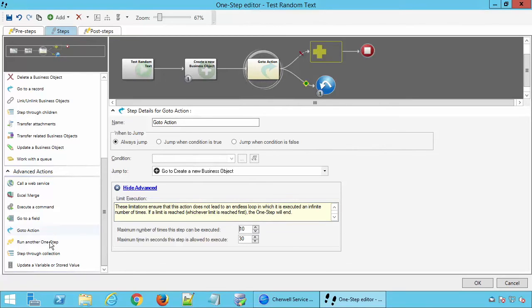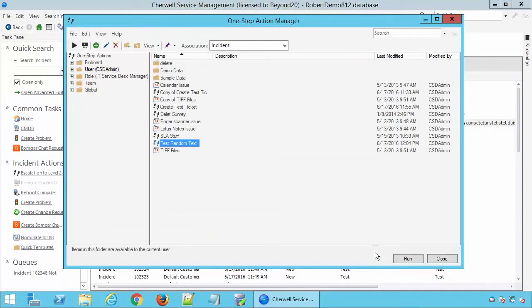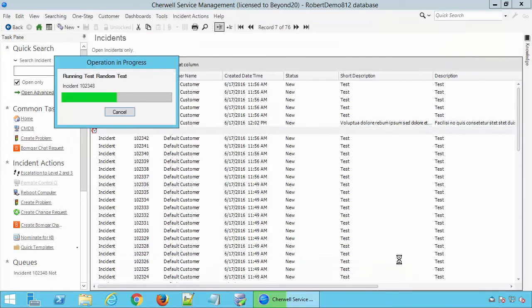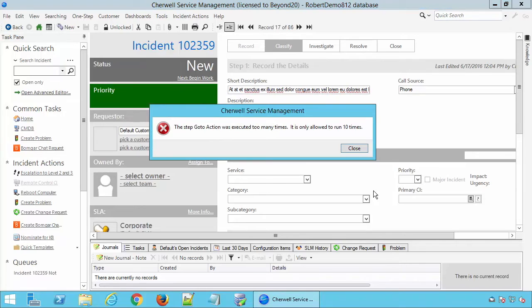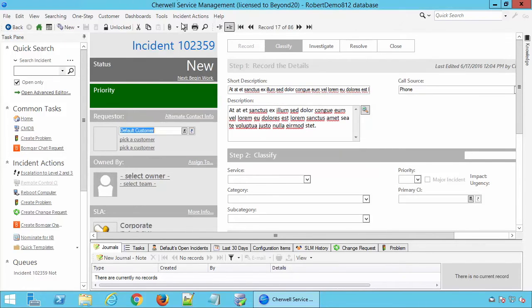An alternative approach would be just to tell it to run another one step, but rather than creating two one steps here, this is a quick way just to show this off. So we're gonna run this. It's gonna pop up each incident on the screen because I did make new record current. And then once this is done, we'll go ahead and head back over to the grid view. So here's that error message I mentioned earlier.